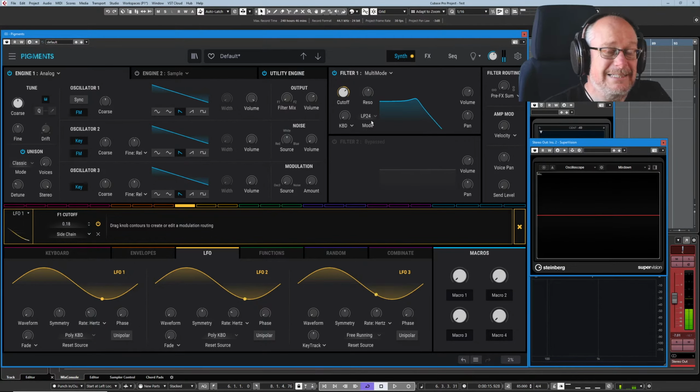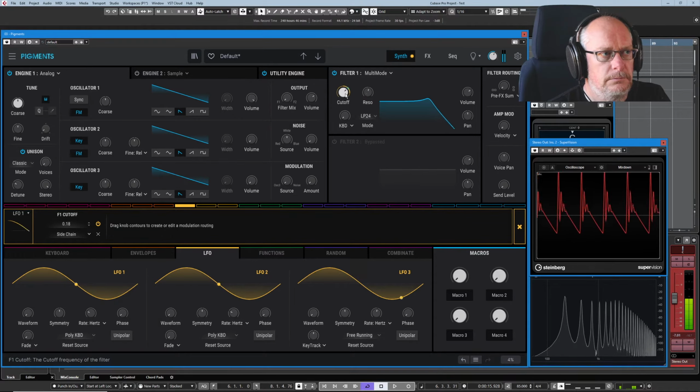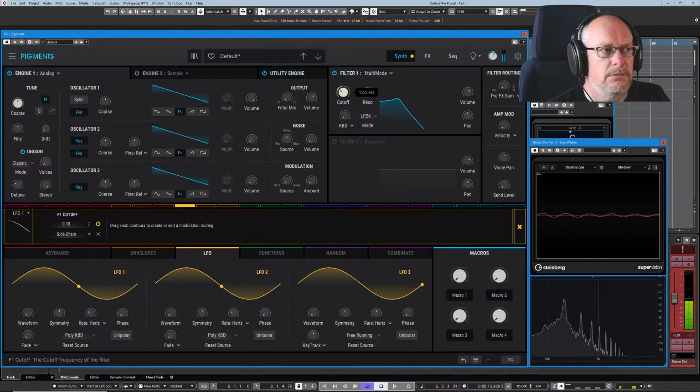we're still getting exactly the same modulation being applied to the cutoff knob, but it's operating over a different range. Bring it down, it'll be really dull.